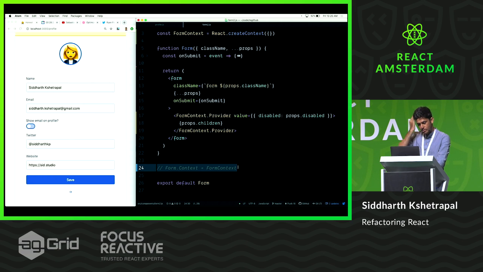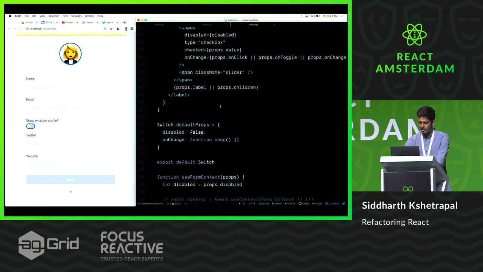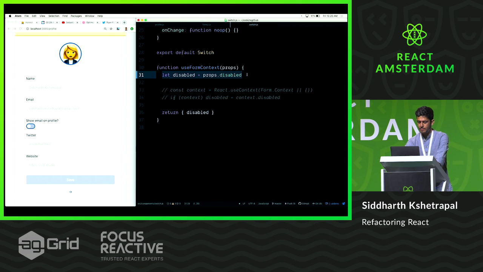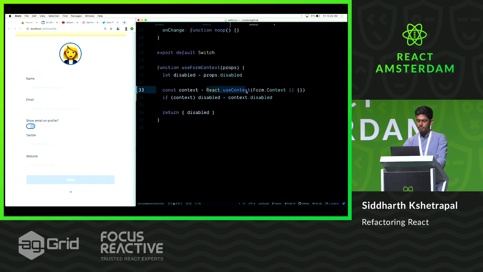The way I like to do this is just add it to the form itself. So I say Form.Context and wrap it here, so that now when I go to my switch component, I can actually say, I created a hook for it, which is useFormContext, and get disabled. And what this does is it first takes disabled from props. So props gets default priority.